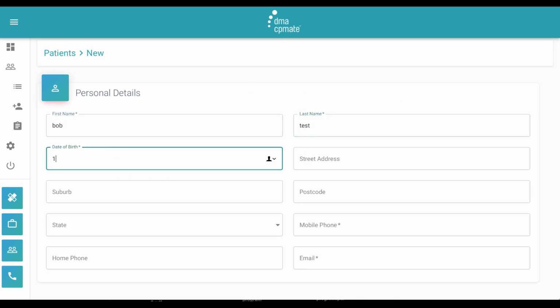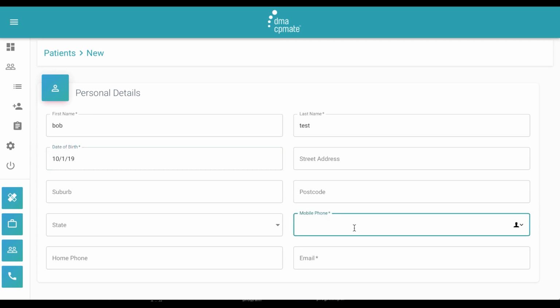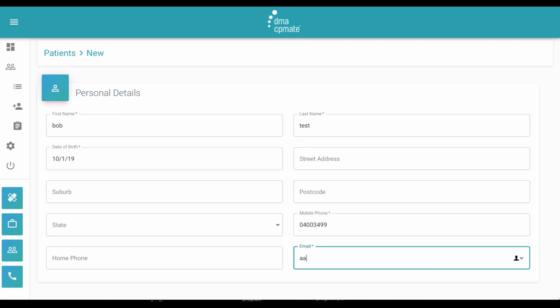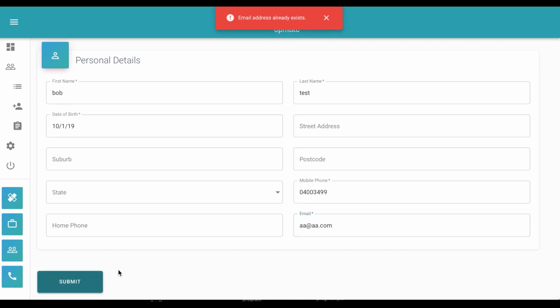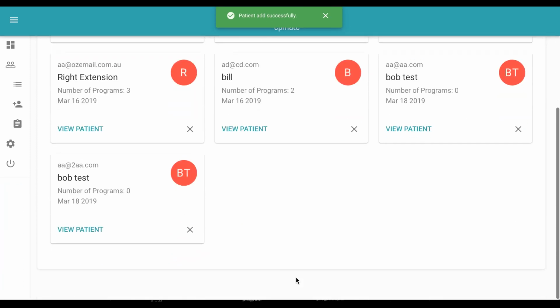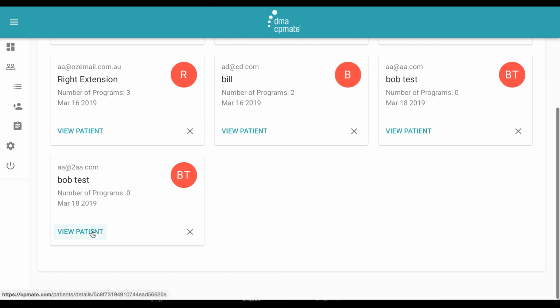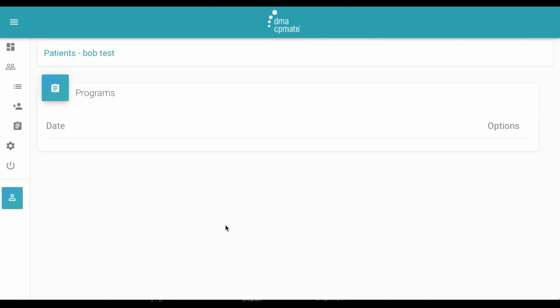Putting in just the basics, and contact details, basic to there. Submit, that'll create a patient file. At that point, we can then go into Bob Test's program and start looking at creating a program for him.